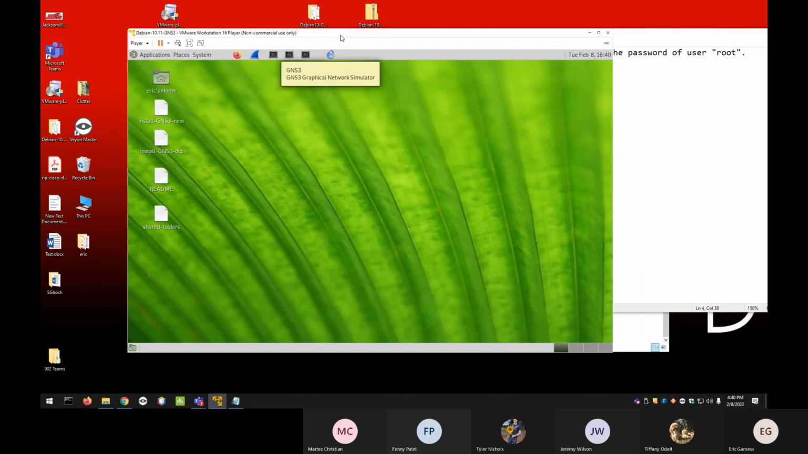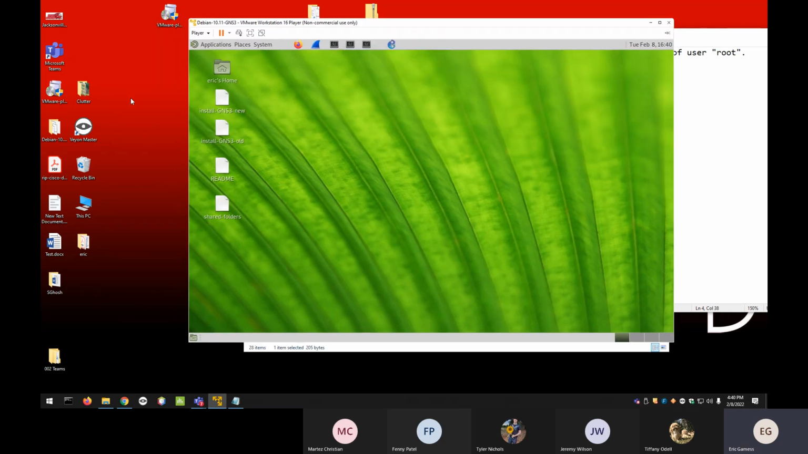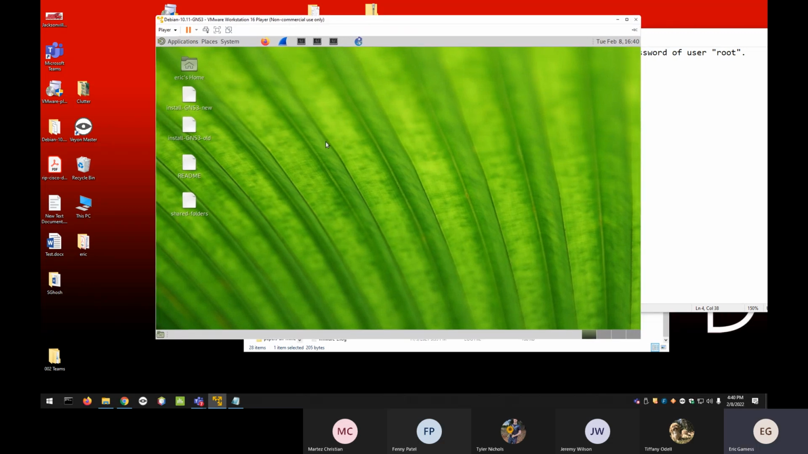virtual machine. So what I have in this moment, as a host machine, I have Windows 10, and as a guest machine, I have Debian. So I want just to work on my Debian machine. I can maximize this window. I'm going to do it.